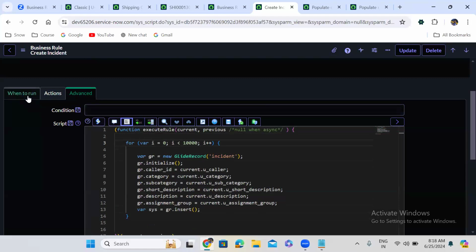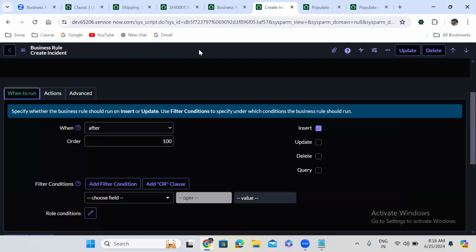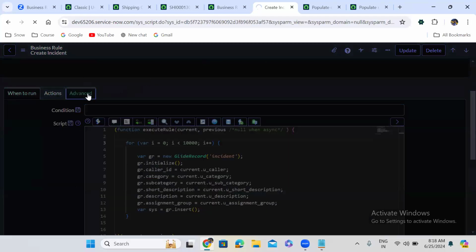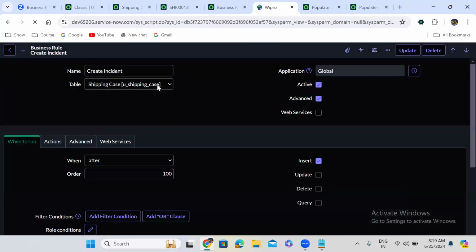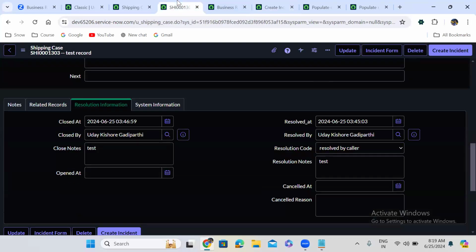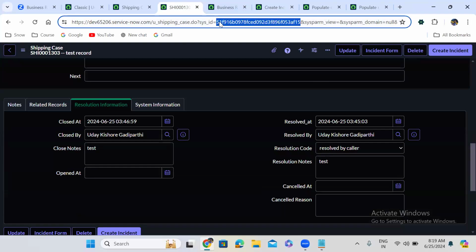So I'm using an after business rule, and I'm creating 10,000 records, 10,000 incidents. So that means once a shipping case record is created, I am creating 10,000 incidents. So remember this point. Okay, once I create the shipping case record, it has to create 10,000 incident records. So now let me create a new shipping case record here.